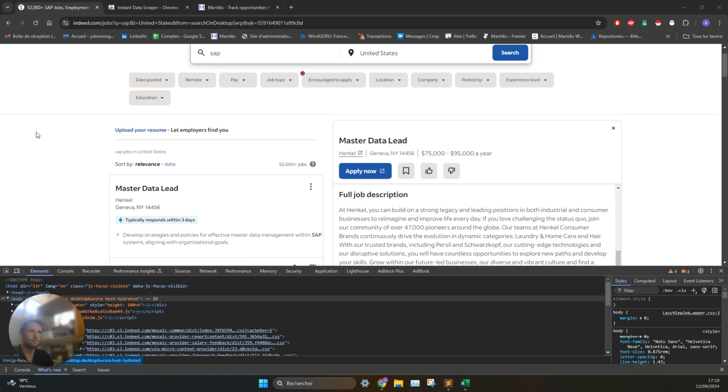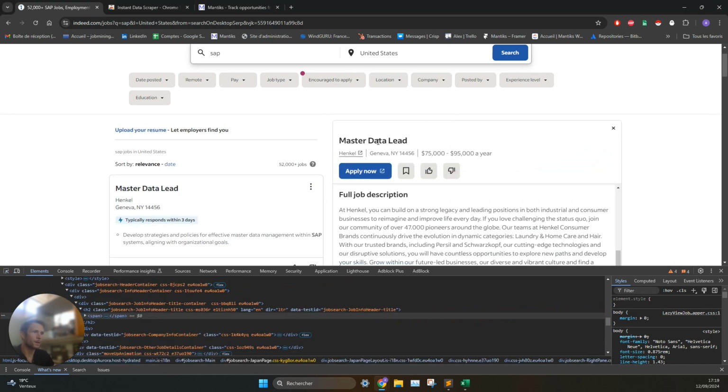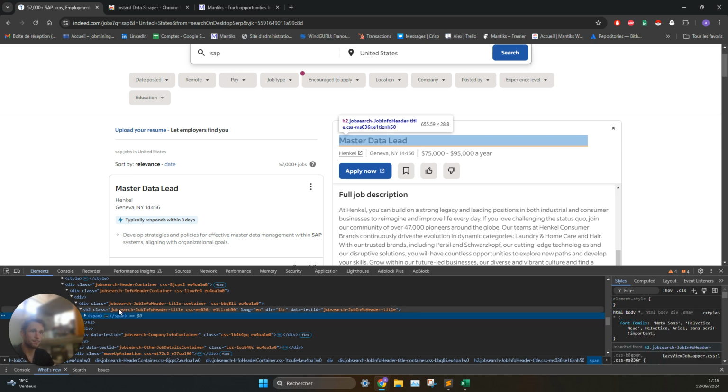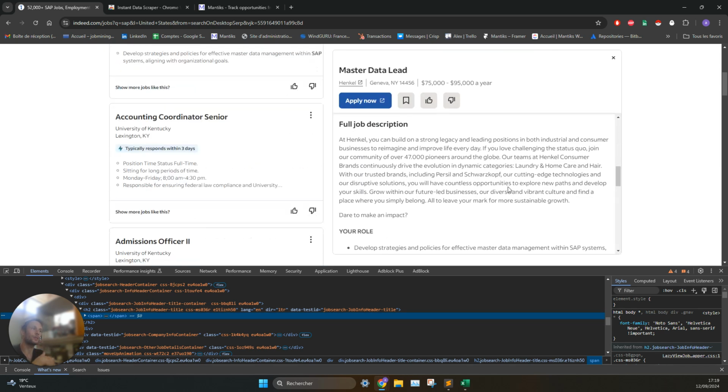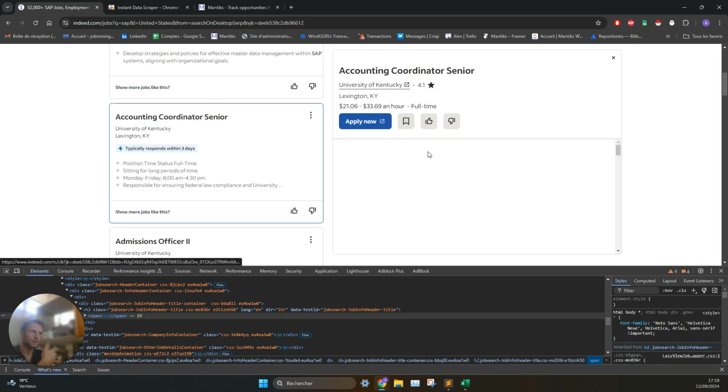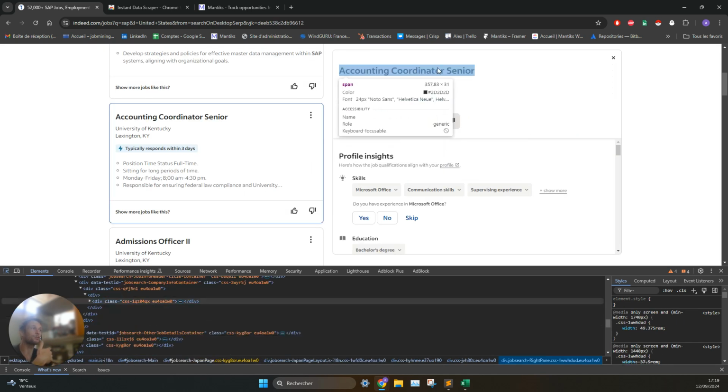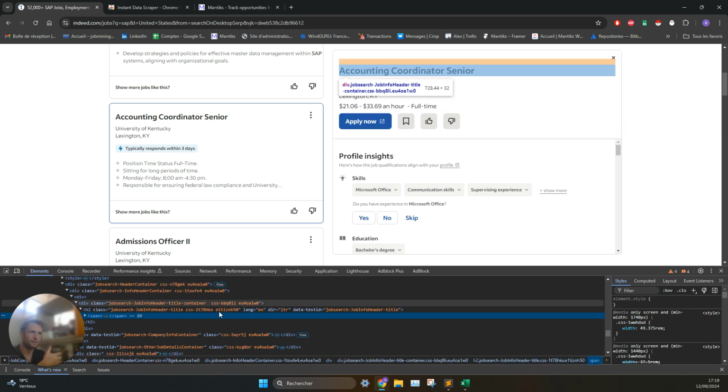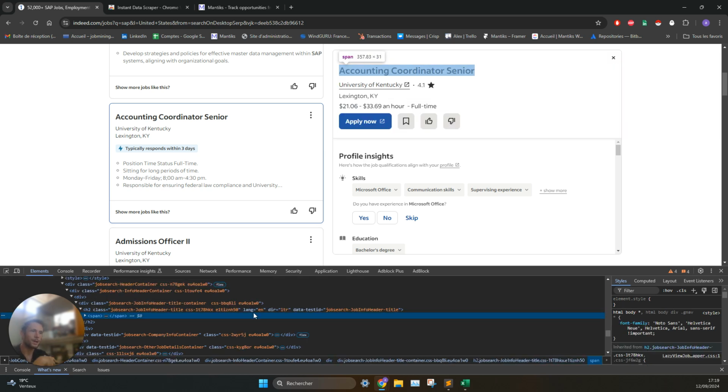So here you can see that the specific H2 has also a specific ID for the title, and you can see that all of these pages have the same structure. They all have the same structure in order to contain the title, the job description. So yeah, that's the idea of scraping.